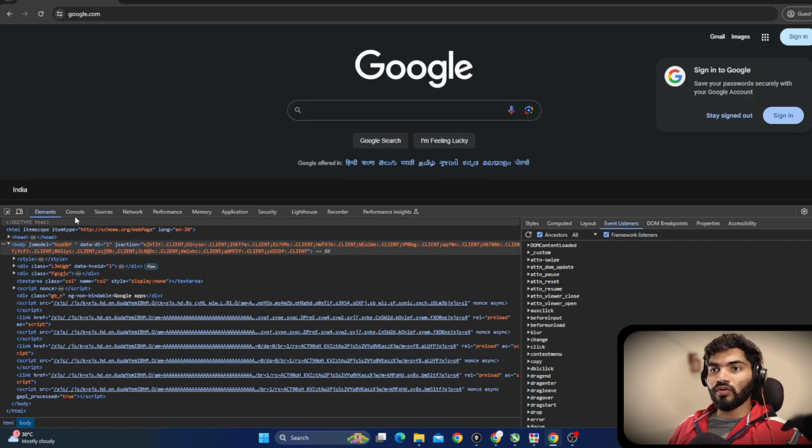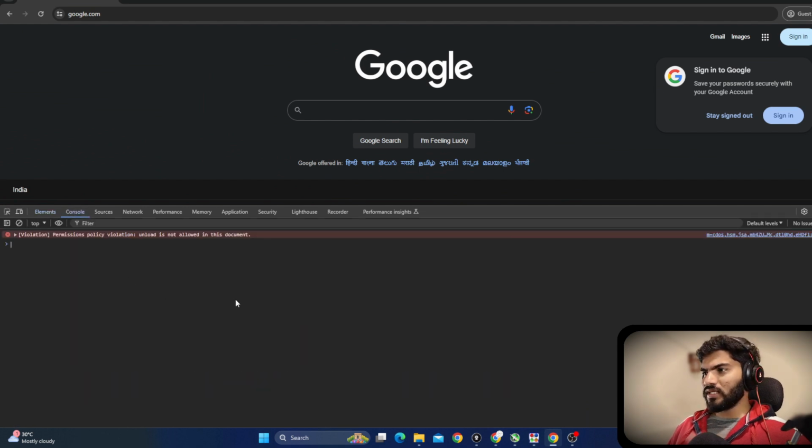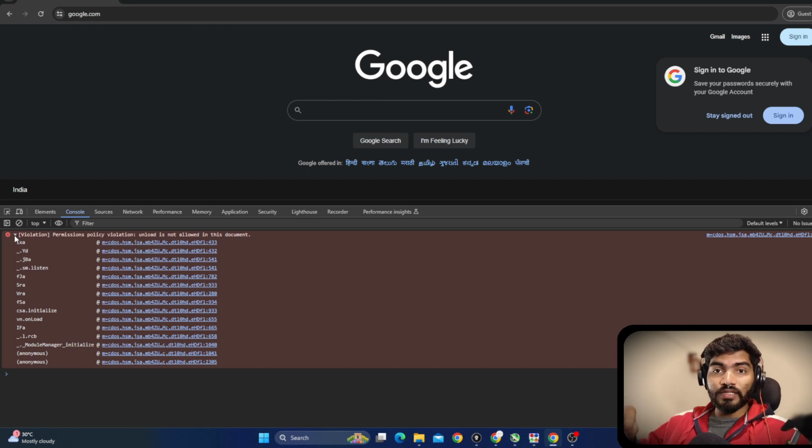But if I go to Google, I must see some errors right here. Okay, so can you see right here? It's saying violation, permissions policy, whatever it is, but the error is visible right here. Not only that, it will show you the error, but when you click on the error, it will show you the whole object where the error was coming from, right? And in addition, it will show you the JavaScript also from where the error is coming.